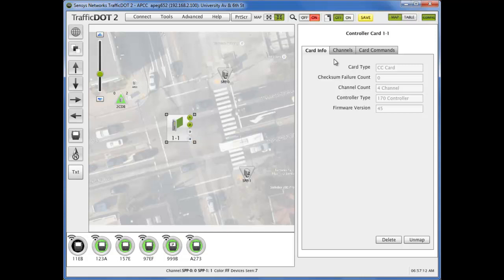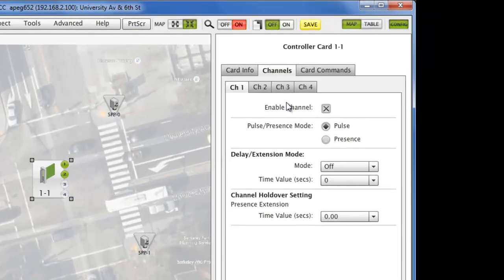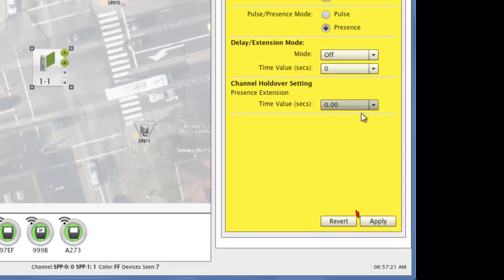Each of its input channels can be independently configured as enabled or disabled. Then settings such as pulse or presence mode, time delays or extensions, or channel holdover settings can also be applied.